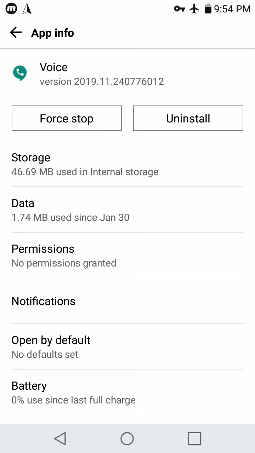So that's really all I have. It's just a very simple thing, but it's very common, and it's very easy to fix.